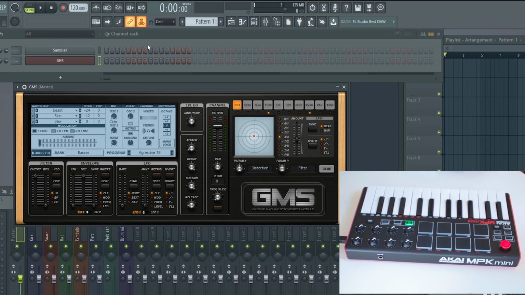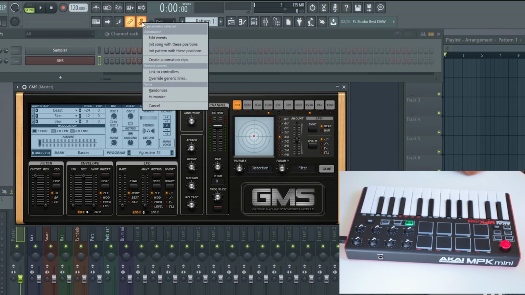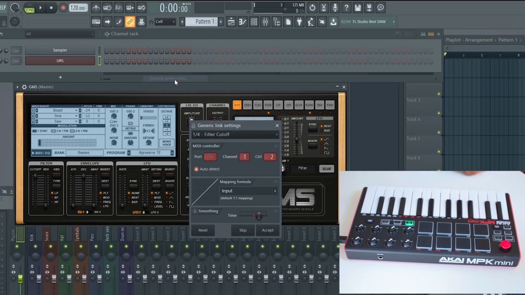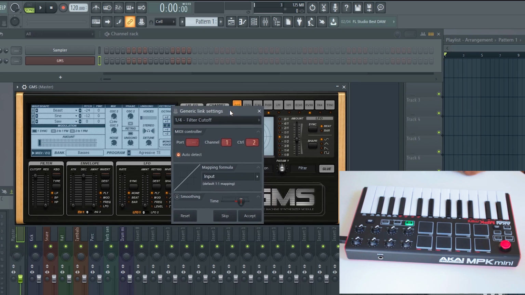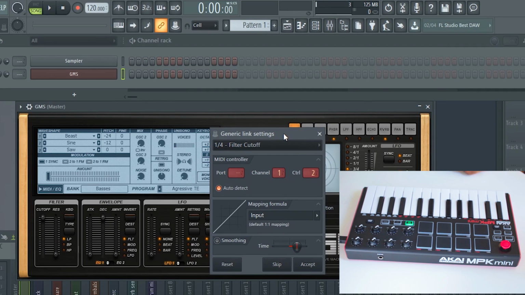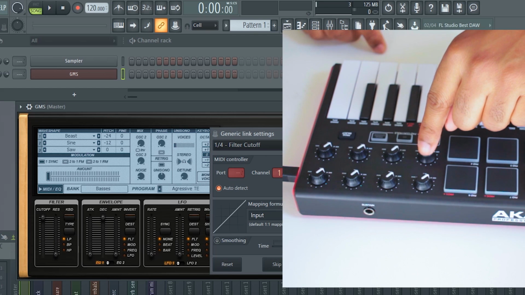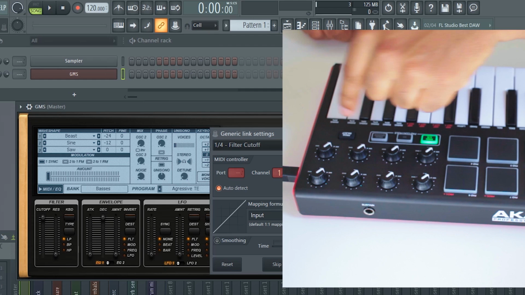Now that that is done, I'm going to right click and open this window and come to override generic links. Click on that and then you're going to get this window. On this window, you don't click anything as soon as you open it. Now you come back to your MIDI device and move the switches that you want to assign. In this instance, I want to assign this one, that one, this one, and this one, that's 4.